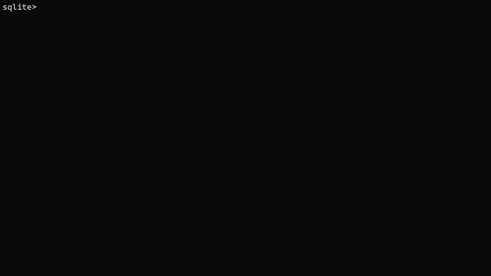Now let's clear screen and learn something new. Let's suppose we want to save the CSV or JSON or HTML format output into a file. We can do that using the .once meta command. By using .once, the command that will be executed just after this will have its output stored in this file, test_export.csv.